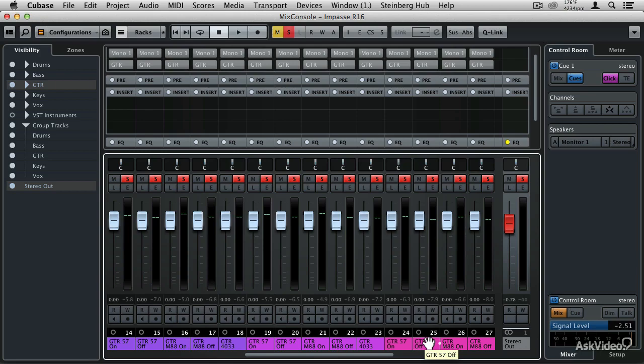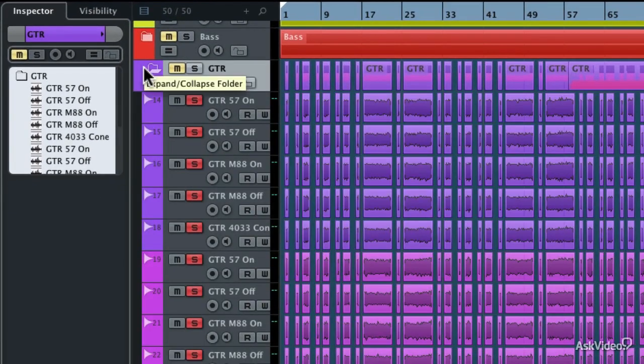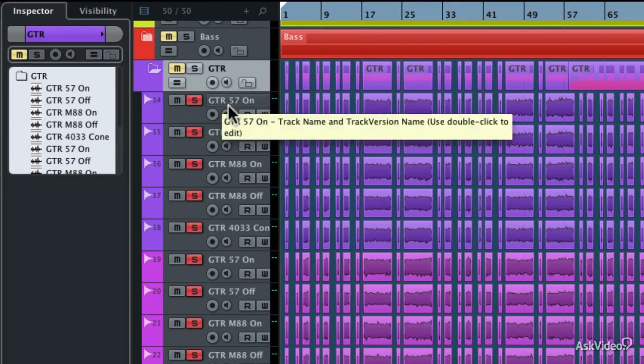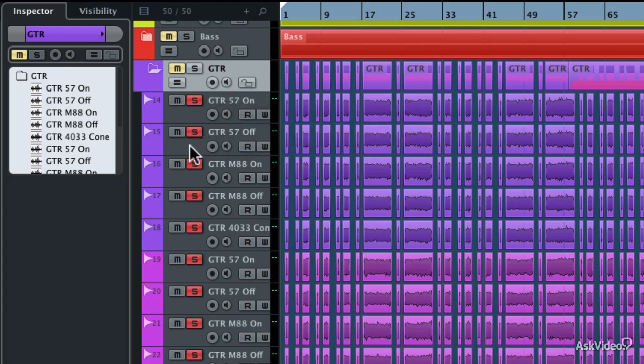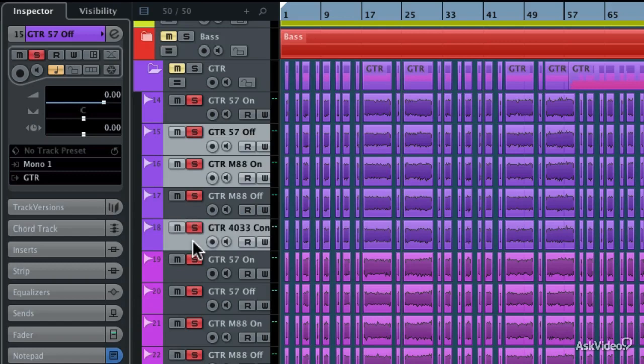So I'm going to bounce back to the project window, and I'm going to go to the guitar folder, and let's just disable the tracks that we're not going to use so that we don't have to worry about muting them. So I've decided that I'm going to keep the SM57 track on axis, but get rid of the SM57 off axis, and also get rid of the Beyer M88 on axis, but keep the one that was off axis. And then I also had an Audio-Technica 4033 on the cone of the speaker, and I'm not going to use that as well. So those are the first takes of the guitar.